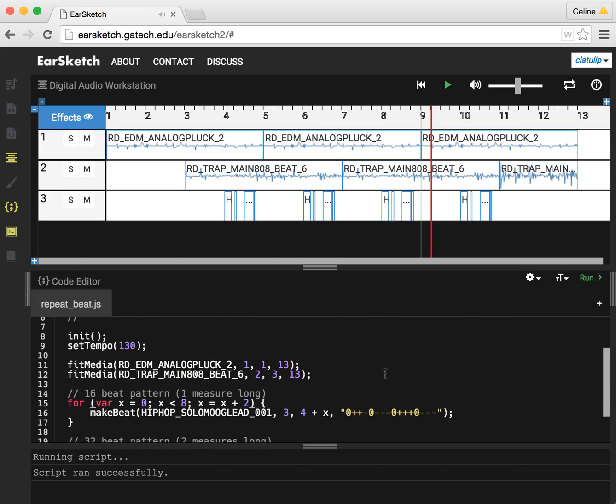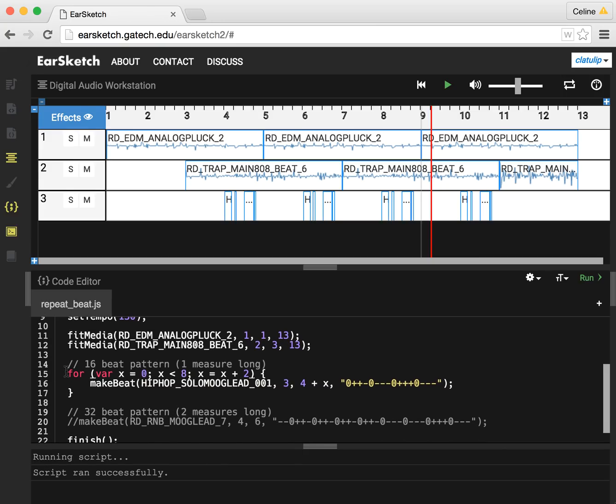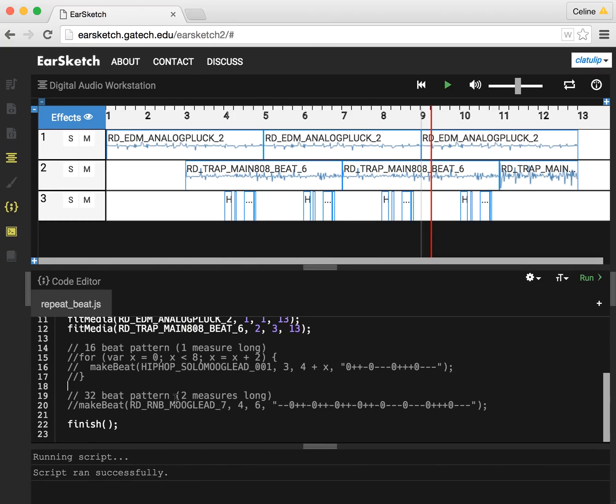I like that. Let's look at a different example where we have a beat pattern that is more than one measure long. So for now, I'm going to actually just comment out these lines right here. And let's look at down here. So here I have a 32 beat pattern. So this is twice as long. So it's actually two measures long. So let's uncomment that one and run it.